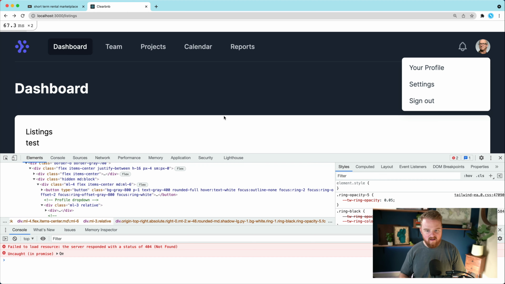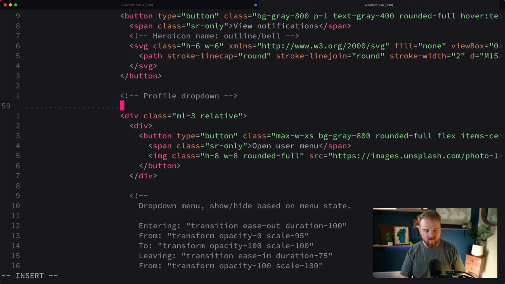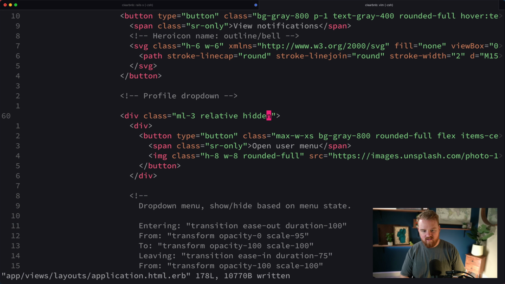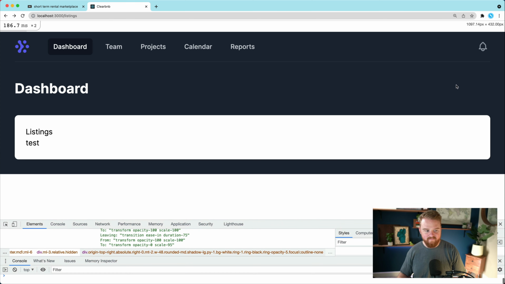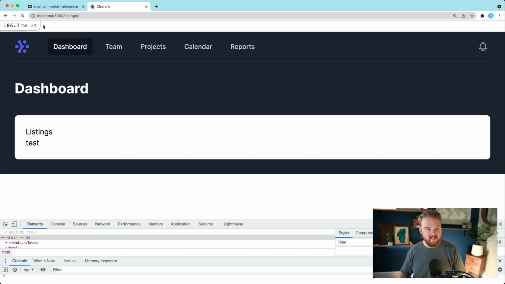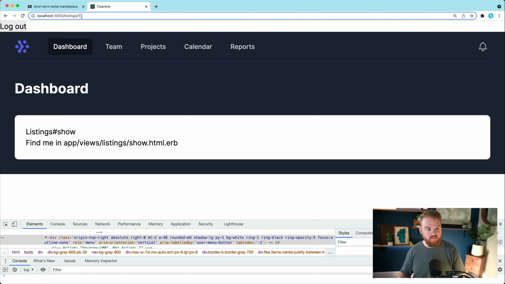So let's see, profile dropdown. I wonder if I can just add hidden or something to get it out of the way. Okay, great. And then maybe we can go back and add a thing where when we click on this, it toggles the class, which re-shows it. But for now, I just want to get it out of the way. All right, so listings are here. We see test, and when we click on test, we're brought to the show page for the listing.